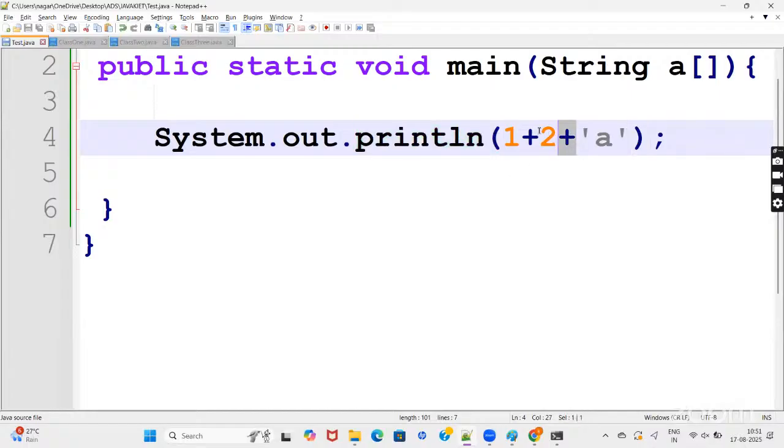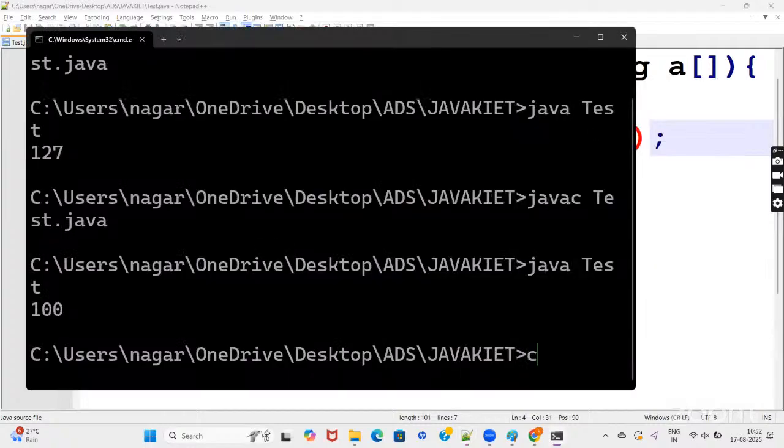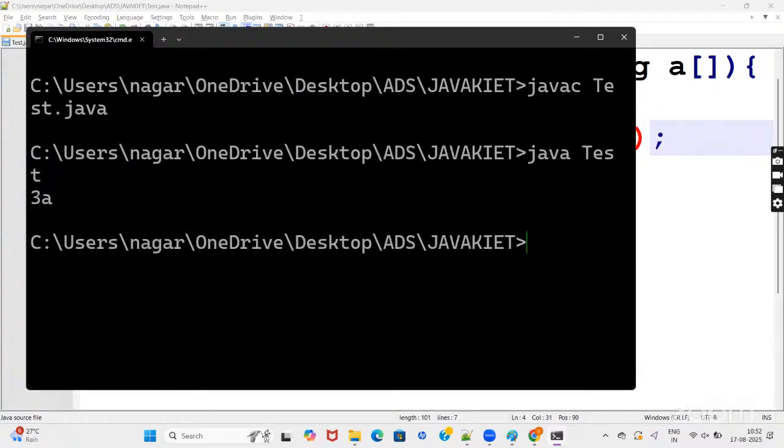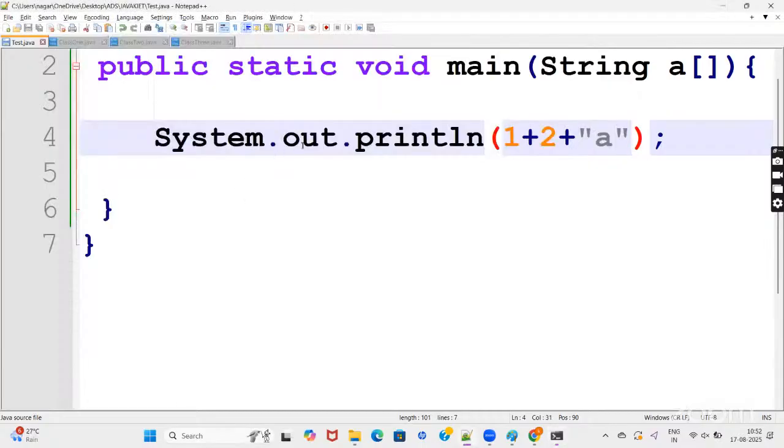So now tell me, which operator is this? Addition operator. 1 plus 2 plus A, where A is its ASCII value. 1 to A means 1 plus 2 plus A. 1 plus 2 is 3. So addition first, then concatenation. Okay, right.